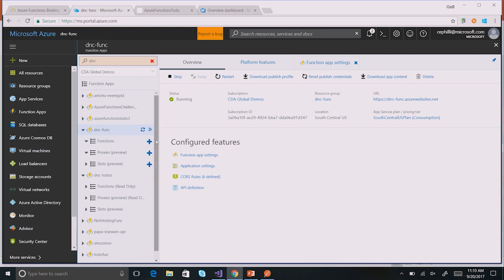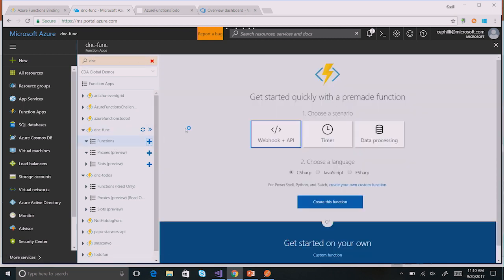So I'm going to go to the Functions tab here, and hit Create New Function. What you're seeing here is that I have a few pre-built options available for me. I can create a webhook, I can create a timer, or I can even create a data processing pipeline. So I can determine the type of function I want to create, and I can also select the type of language I want to use.